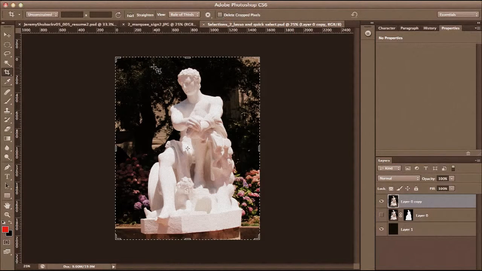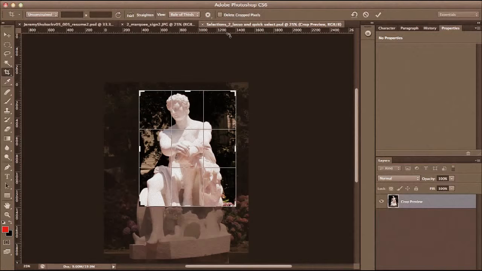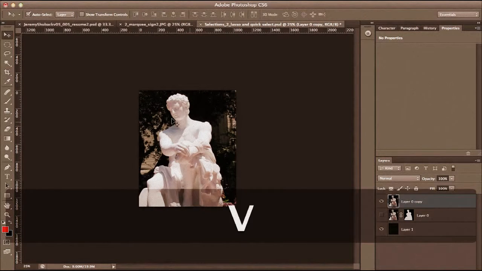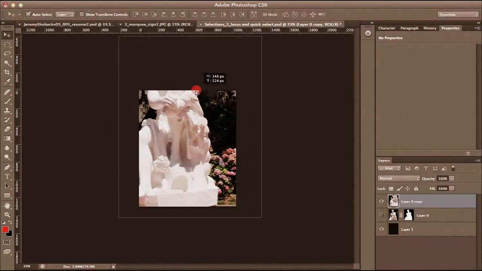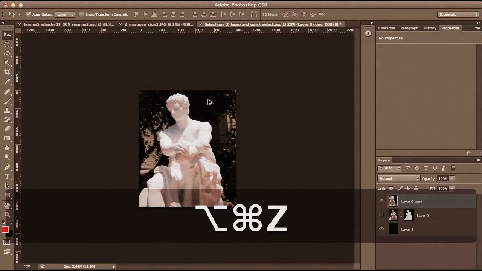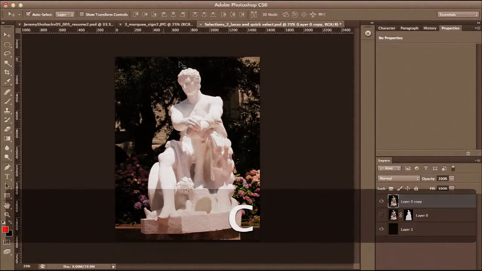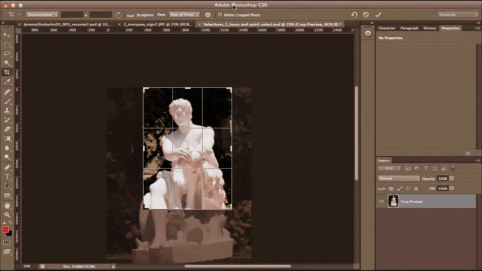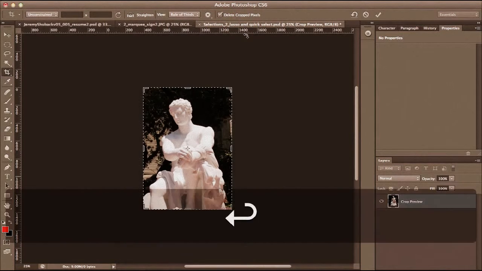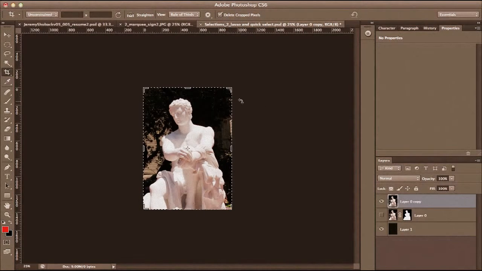And you have the option of either deleting the cropped pixels. So I'm going to leave that off and use the move tool just by pressing V. And you can notice that those pixels outside of the canvas border aren't deleted. Or if you go to delete cropped pixels, then you can actually delete the pixels outside of the border.